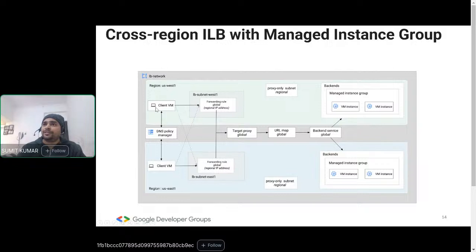On your very left-hand side, you have two client VMs. We will deploy a client VM in each region, and we will try to ping the internal load balancer front-end IP, and then see if the user is able to be served the web page or not, right? We will also do some failover here. We will simulate a regional outage. Let's say in US West 1 this backend goes down, then this client VM will continue to consume your web page from the backend service in the US East region, right? So we will see that.